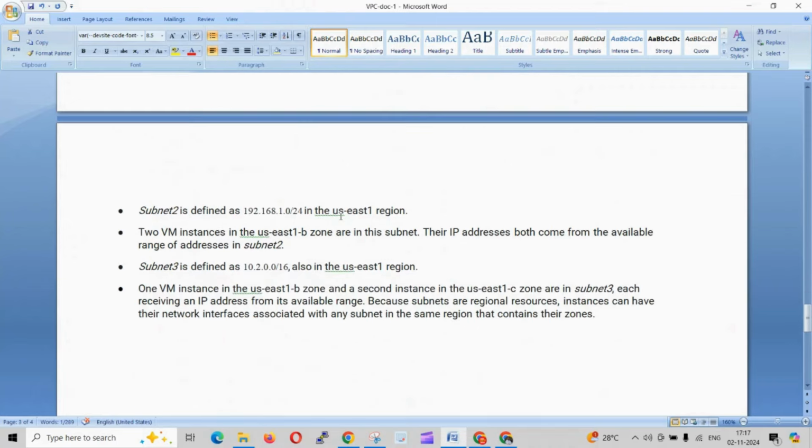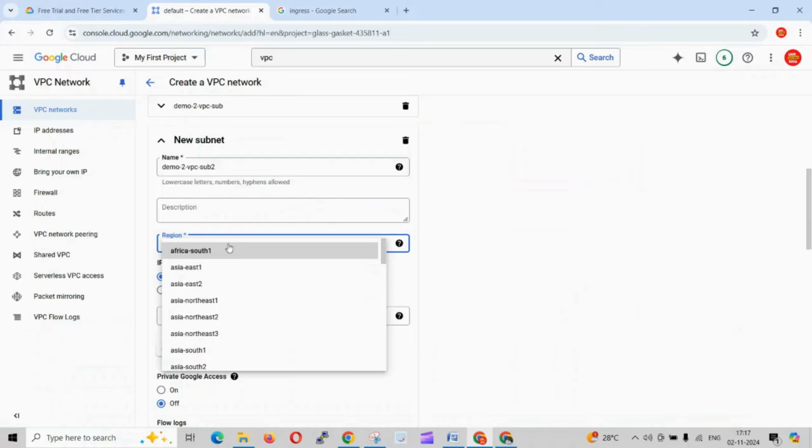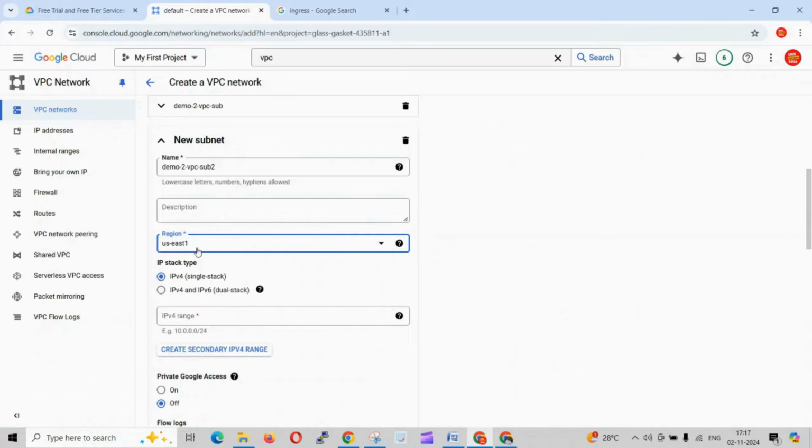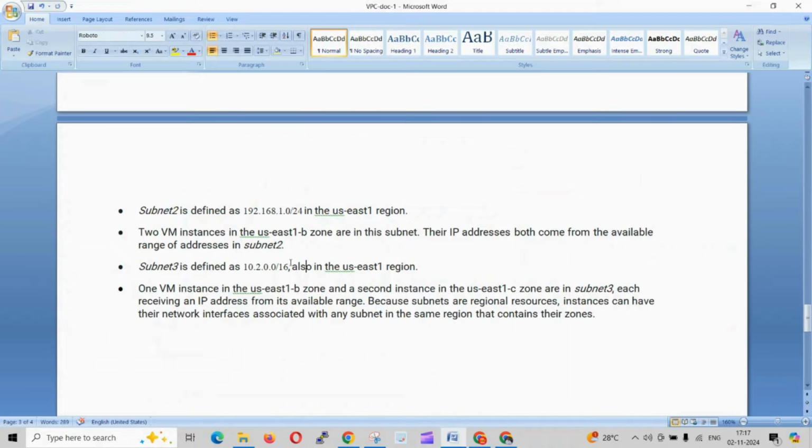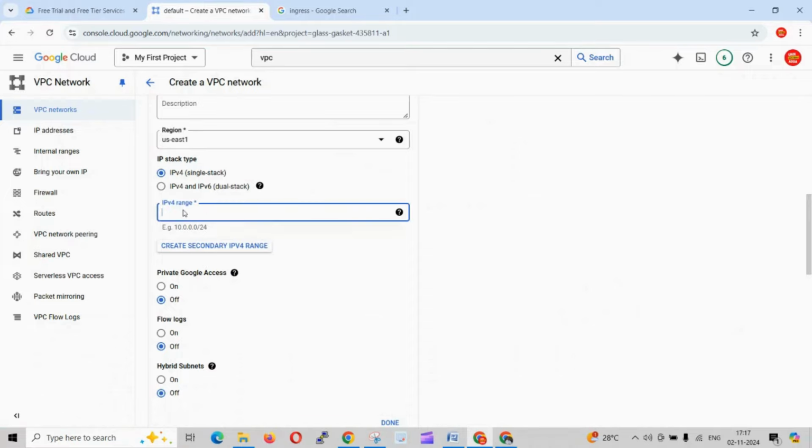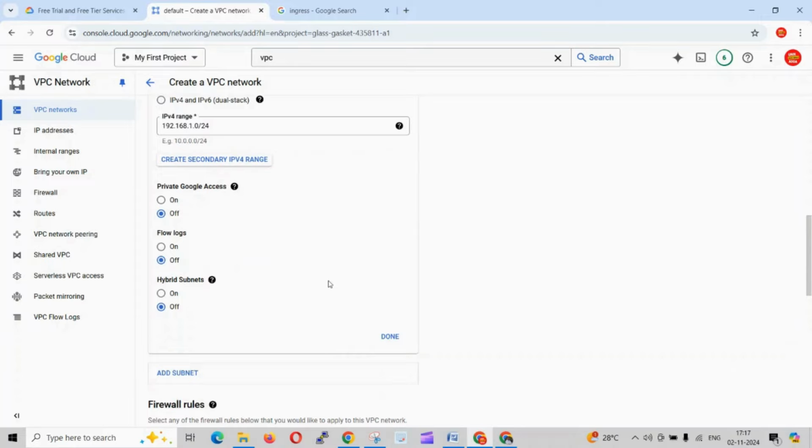Okay, so my requirement is that I need to create into the US East 1. Again, I'm going with a range one. So what is my range here? Let it be, I've given a range here.